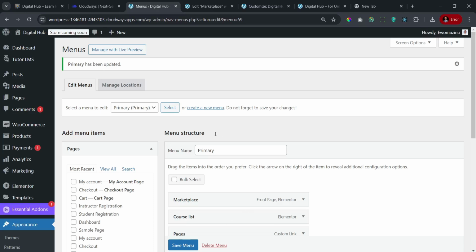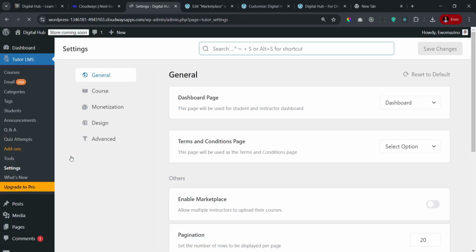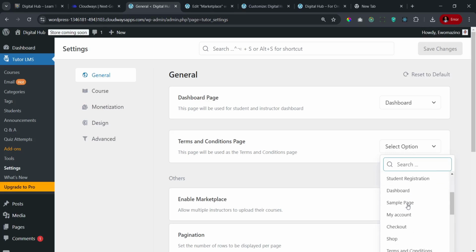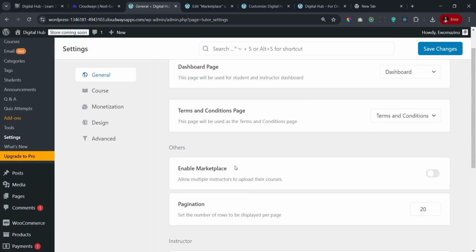So now that we have done the initial setup, let's come to Tutor elements and come to settings. Now we can set up Tutor elements the way we want it. So first off, it's asking us for the dashboard page, terms and conditions page. If you don't have a terms and conditions page, just go and create one, but we do have a terms and conditions page.